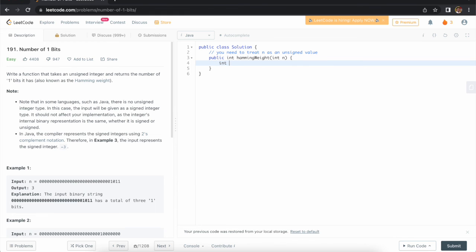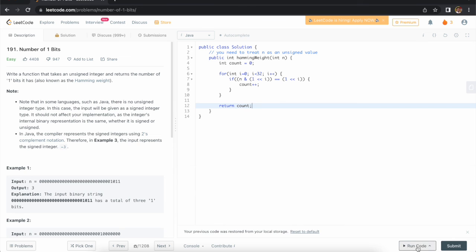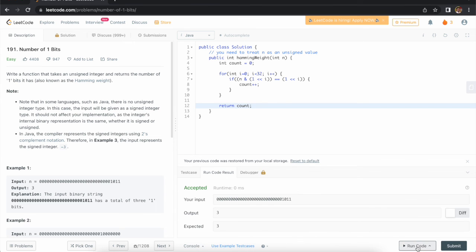Okay, so we can have an int variable count equals to 0. Then we'll take the for loop, int I equals to 0, I less than 32, then I plus plus. If n AND 1 left shift of I is equal to 1 left shift of I, then count plus plus. Okay, return count. Let's run this. Okay, submit it.